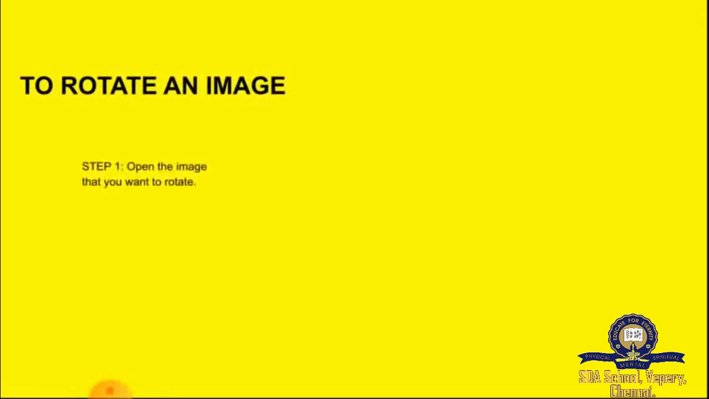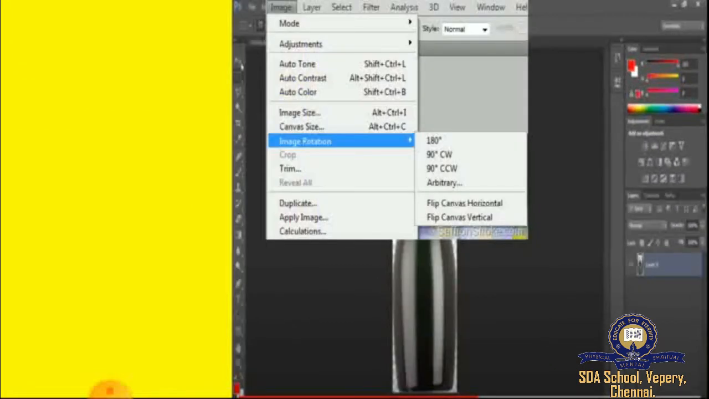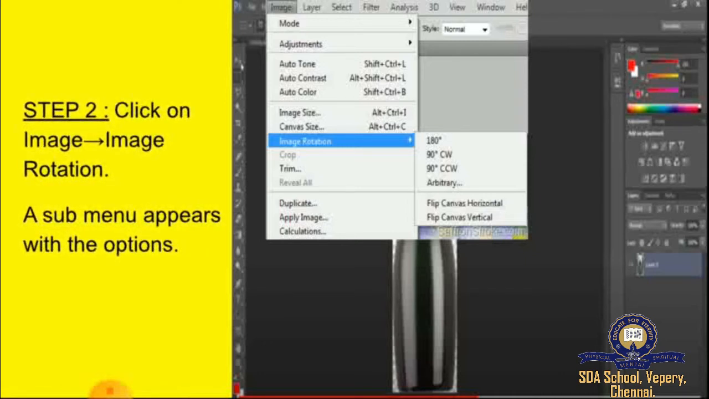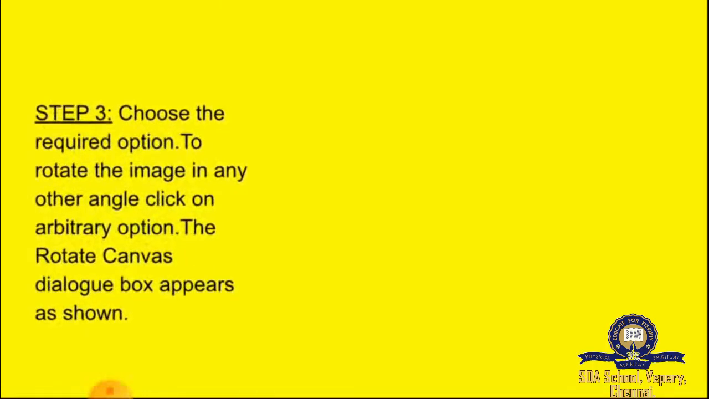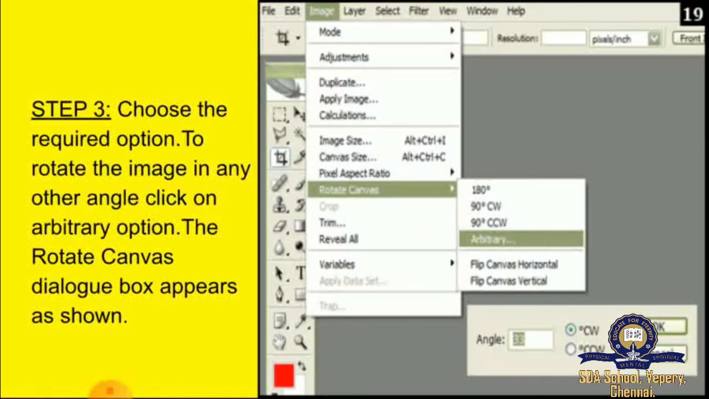Next we are going to learn how to rotate an image. Step 1. Open the image that you want to rotate. Then click on Image, Image Rotation. What is the second step? Click on Image, Image Rotation. A submenu appears with the options. Next, step 3, choose the required option to rotate the image to any other angle. Click on the Arbitrary option. The Rotate Canvas dialog box appears as shown.